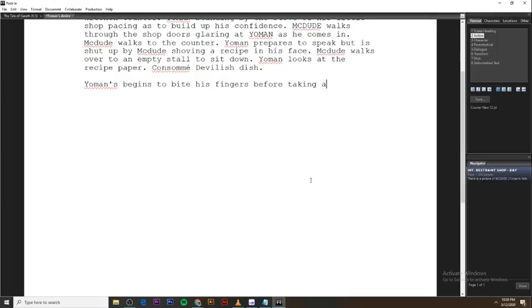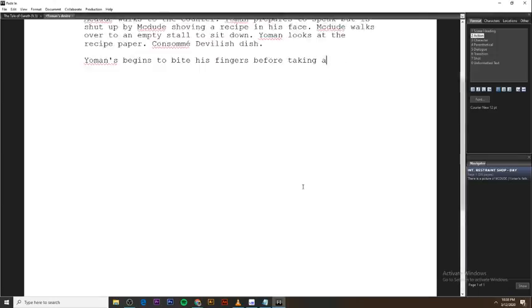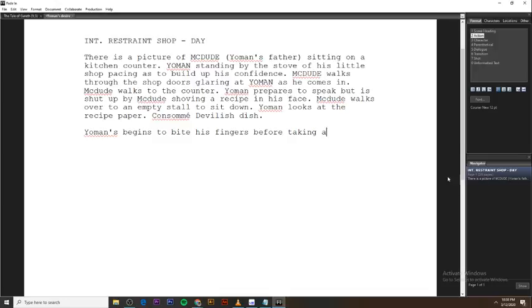Okay, let's see. How much of the script have I gotten done? If you want to know how much you've gotten done, you can look over here on the right side, and it says 2/8 of a page. Everything is measured in eighths of a page, so that helps you out with knowing where you are within your screenplay.